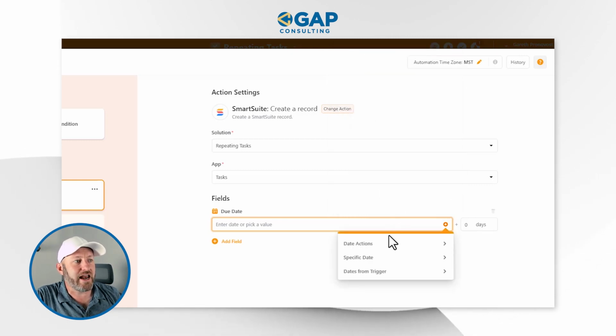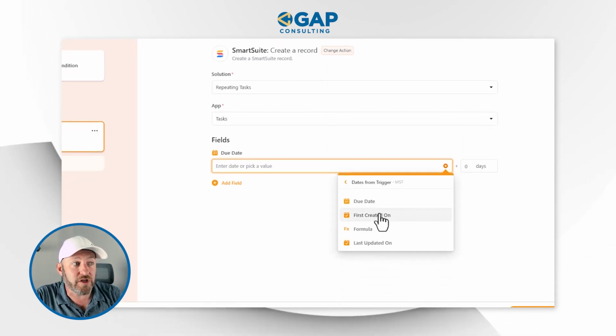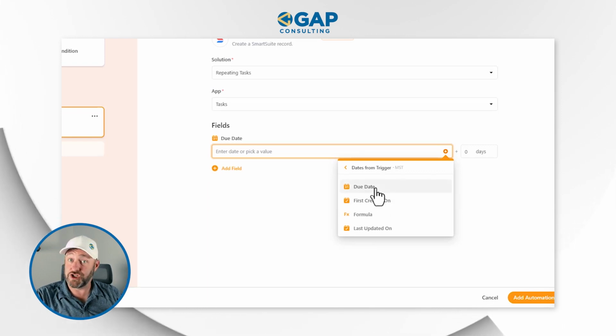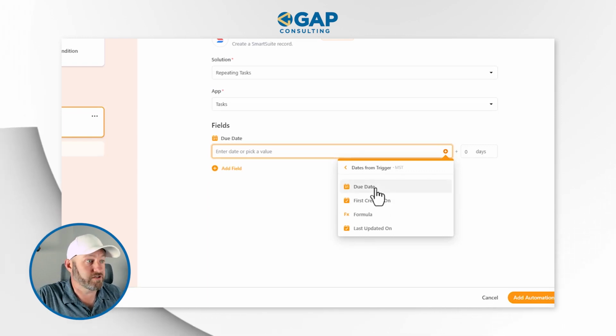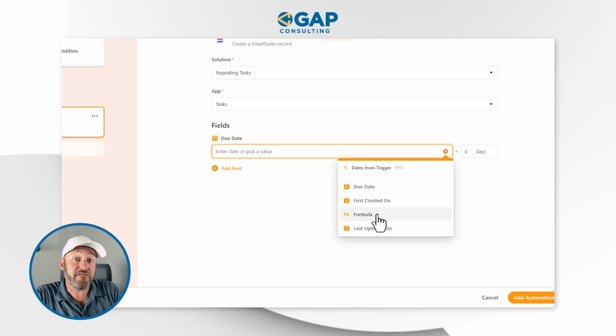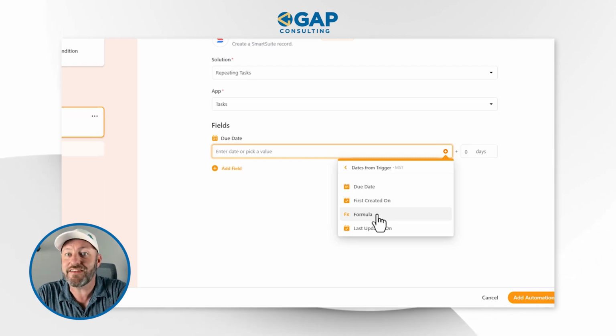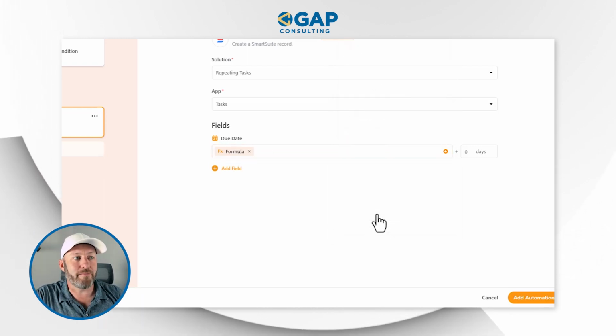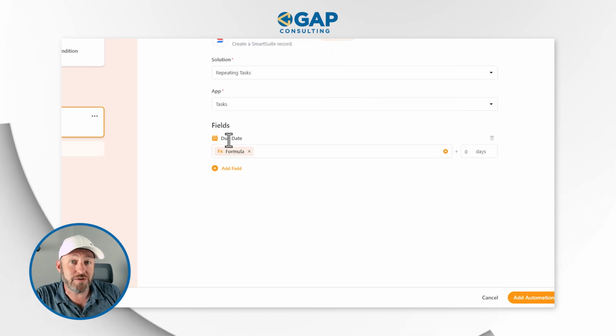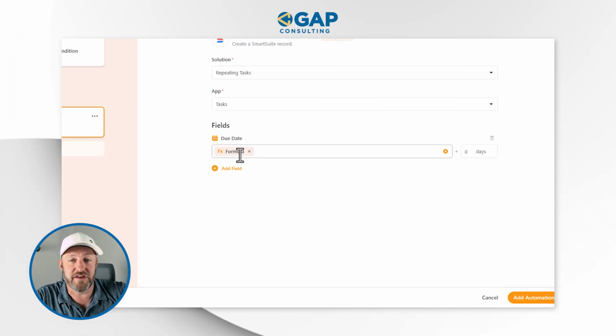Let's go back to our date actions. We're going to look at the dates from the trigger. And you remember that we had the due date. Well, that was the original task. But now I want to say that formula output that's calculating the next due date, let's drop that in here. So I'm updating the due date of the new task with this formula.